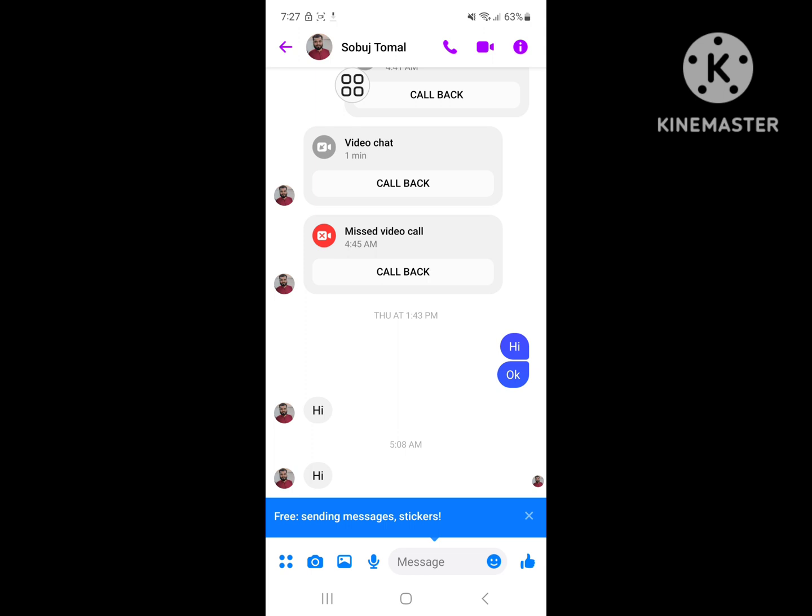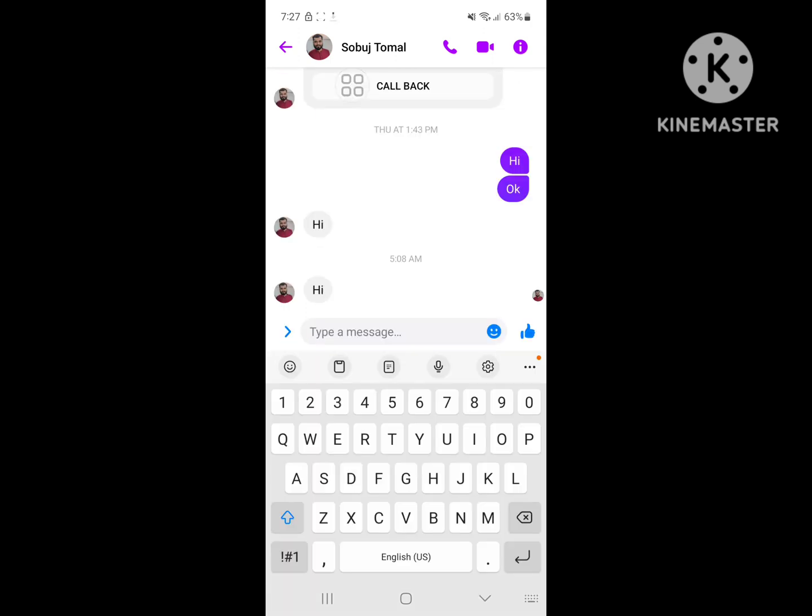Now I hope that this method fixes Messenger is not responding or Messenger not opening problem.